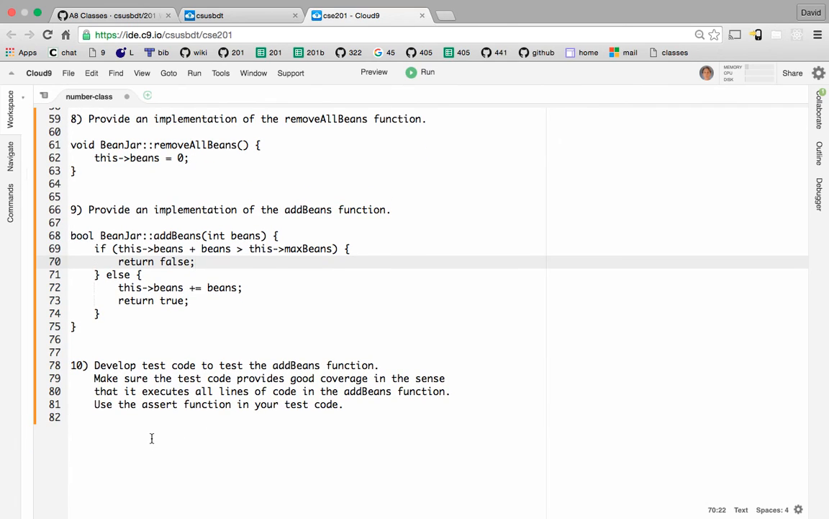What about test code for add beans? And make sure it executes all lines of code. That means we want to make sure it returns a false and then another test case to return true. So let's create an instance of the bean jar, call it J1. Max beans of 100, initial beans of 50.